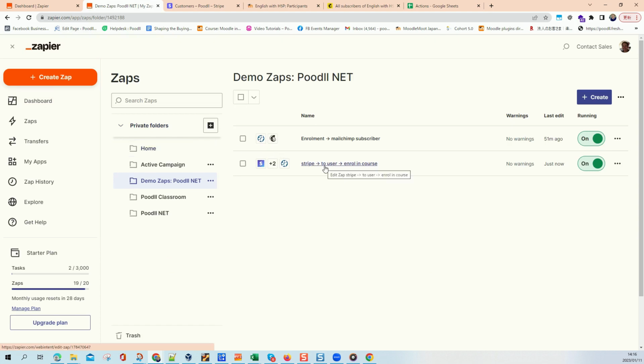Okay, so now these are our demo zaps that we've created. One will create a MailChimp subscriber when somebody is enrolled in the Moodle course, and the other will create a user and then enroll them in a course when they create as a customer in Stripe. So let's do this first one here. Let's enroll a user in Moodle and create a MailChimp subscriber.